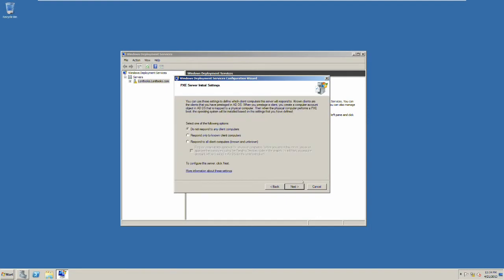Server initial settings. Our choices are not to respond to any client computer. I would recommend using this option. We don't want clients to start communicating with the WDS server before you're done setting it up. When you finish this wizard, it does allow you to get back to this page, and you can change these computer settings to how you want your networks to be set up.